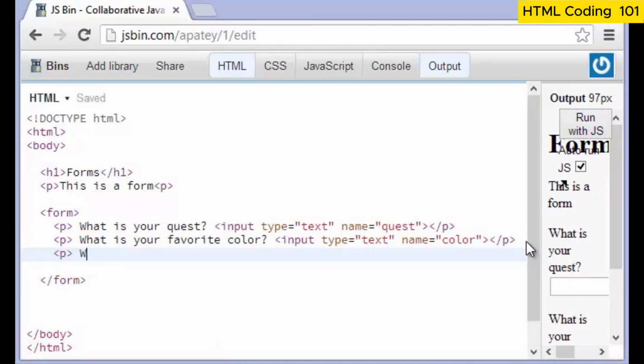What is the speed of a bird? All right, and you can go input type equals, of course, text. And I know this seems a little tedious, but sometimes programming is like that. You just have to do some tedious parts.